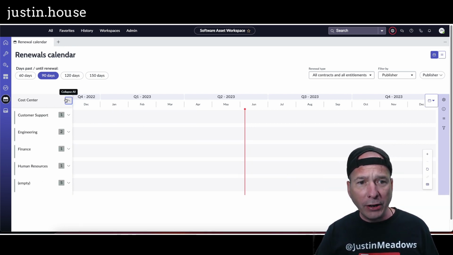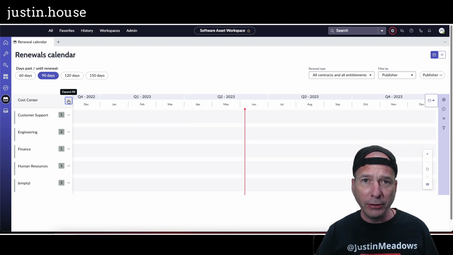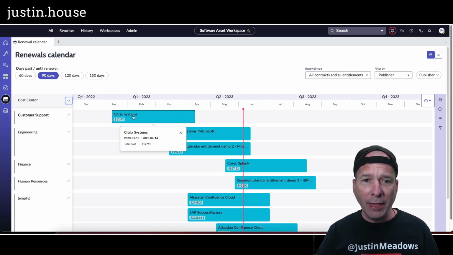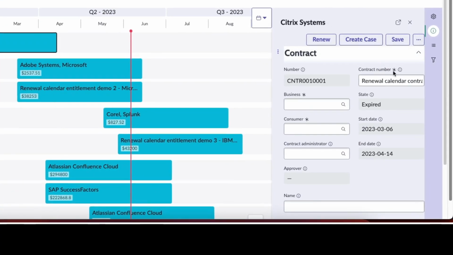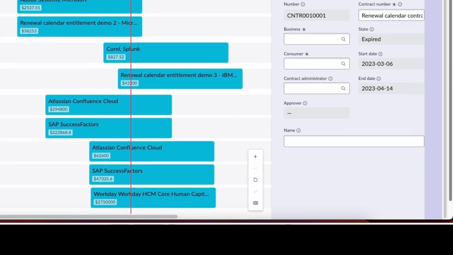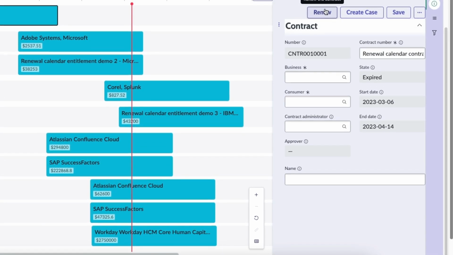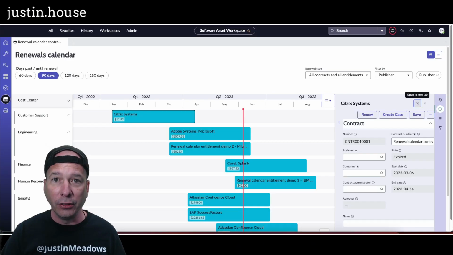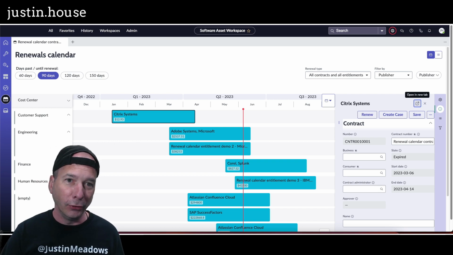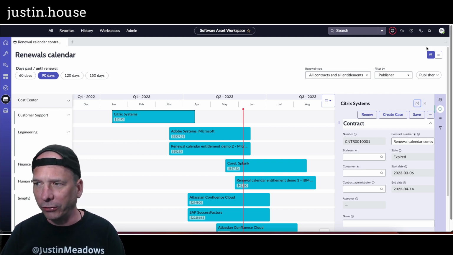Right now it's looking by cost center, so I can use this little button here to collapse everything or show everything. And then on the timeline here, I've got Citrix Systems. If I want to take a look at that contract, I can see all the details there with it. I can renew the contract and start the workflow that would be associated with renewing a contract. I can create a case and say, okay, I need my procurement team to actually look at this. I can save the existing record. I can take some more actions around building terms and conditions or deleting, and I can even pop out the contract into the native UI, not the legacy UI, and look at it there. But we're not going to do that because we're going to stay in the workspace.